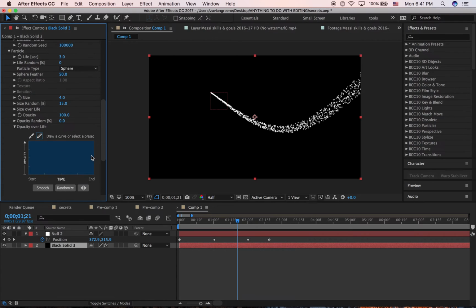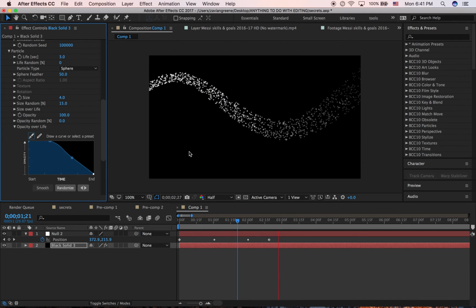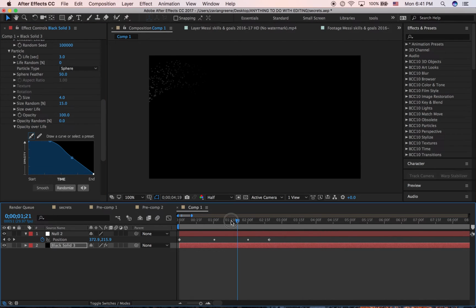Opacity over life. Basically what this will do is just make the opacity go down. You can do this and make it like this, and then as it goes, the opacity will get lighter, which is good, so I would do that if I were you.